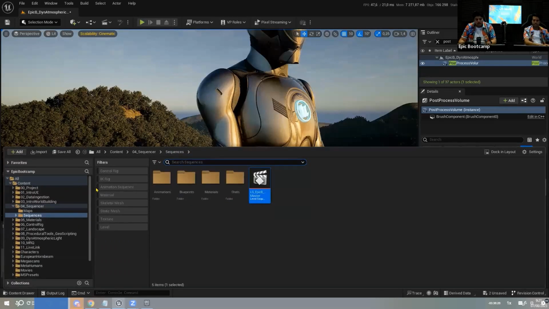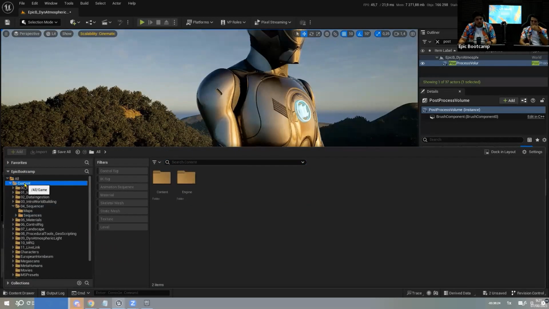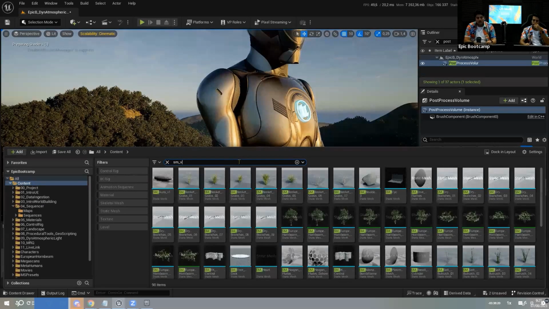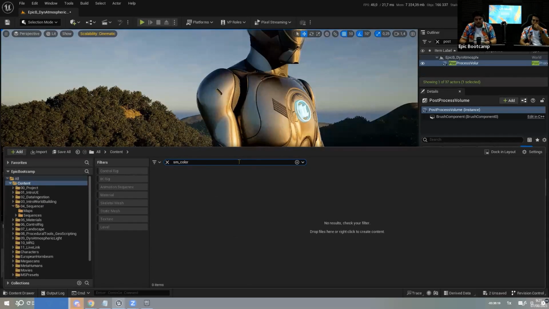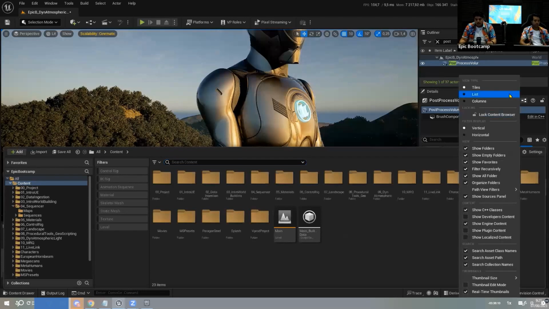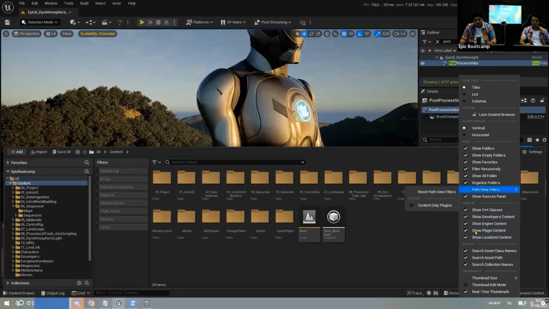My recommendation in this case is, if you come down here, you can take a look at the SM color checker. Let me see if we have it available. No, we don't. So let's take a look. Let's go to settings. And then inside here, you will see that we have show C++ classes, developer content, engine content, and plugin content. What I can do is actually add all the information.